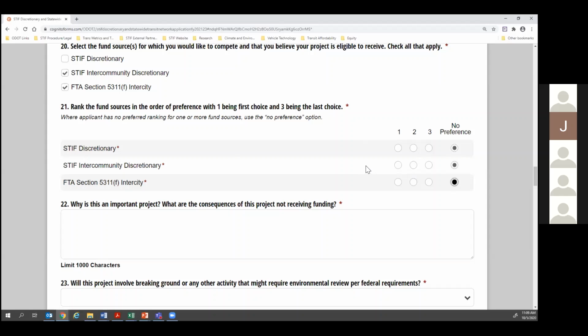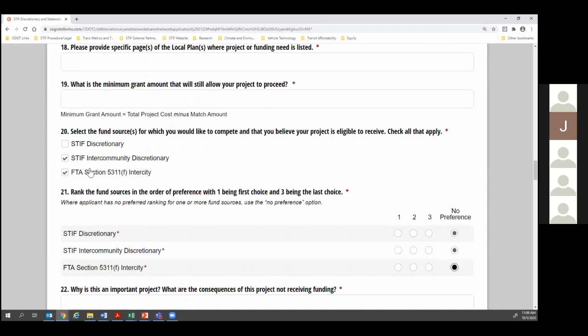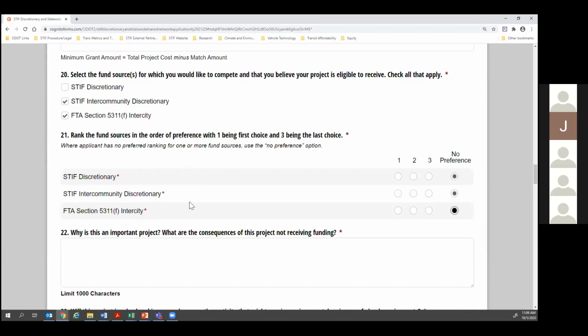So I think this starts to get at the question that was asked in the Q&A about where projects end up in terms of fund source. First, you provide the fund sources you would like to apply for, then you provide the preferred ranking. Again, your preference will be considered by the selection committee, but does not guarantee that you're funded under that program. Really what it comes down to is how well your application scores based on the relevance of the project described to the project selection criteria. And then that will determine where projects end up.